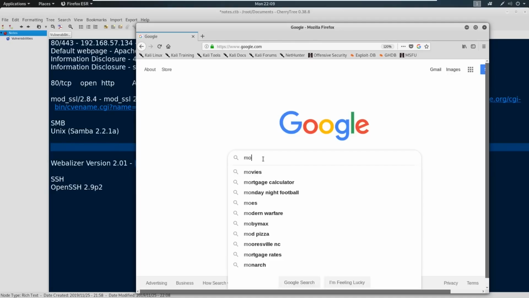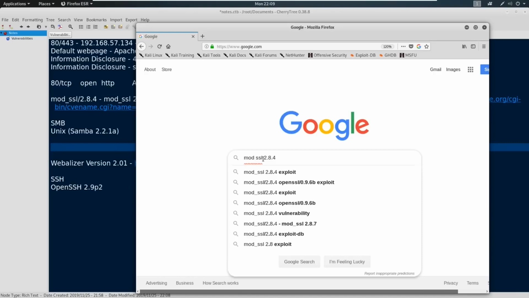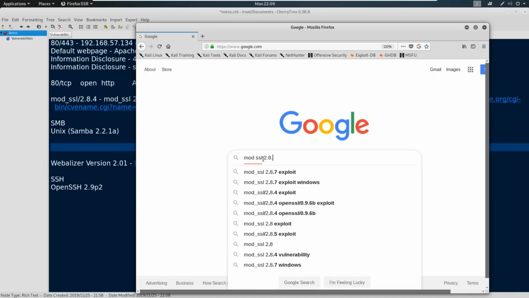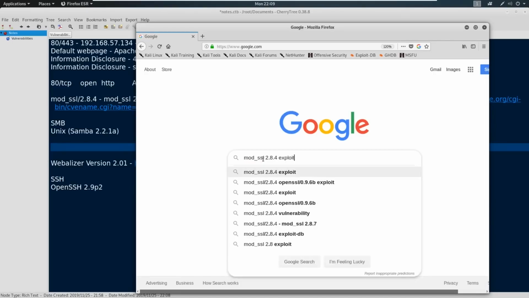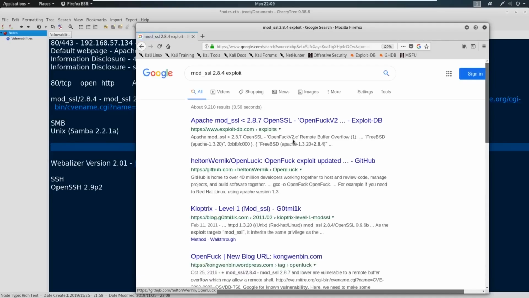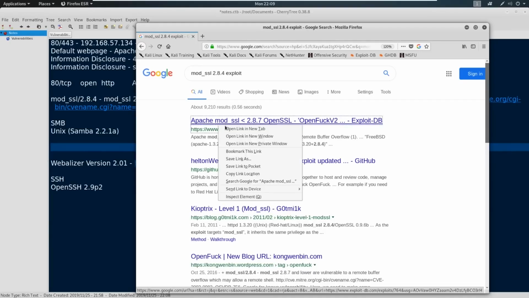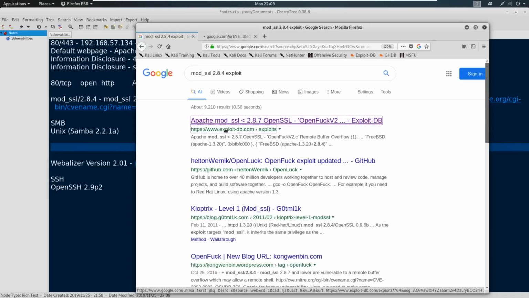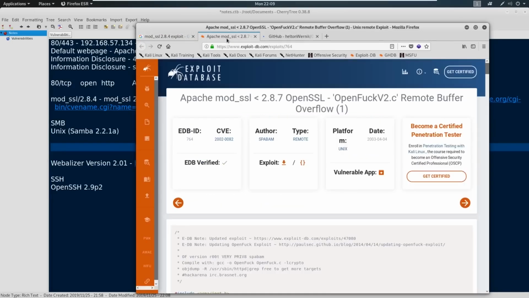So let's just say something like mod_ssl 2.8.4. You see the 2.8.7 exploit showing up, by the way. We'll just do 2.8.4 exploit and see what comes up. Now, naughty words, we'll just call it OpenLuck, okay? And you can see, don't cheat, Vulnhub's Kioptrix is coming up as well. But we're going to go ahead and open this Apache mod, and then we're also going to open this GitHub one. And I'll cheat a little bit and tell you why in a minute.